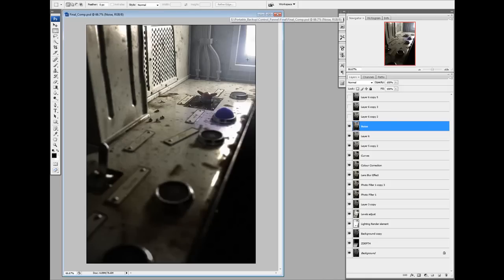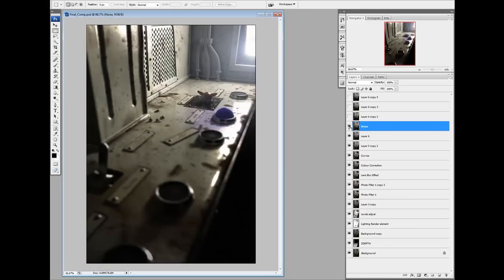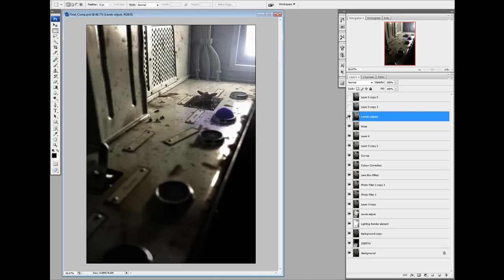For this layer I've added some noise. I'll just zoom in so you can see the difference when I switch it on and off. Again, this is to help us achieve the photographed feel to the image. Again, you've got to be quite subtle with this because it can overpower the image and ruin your final look.